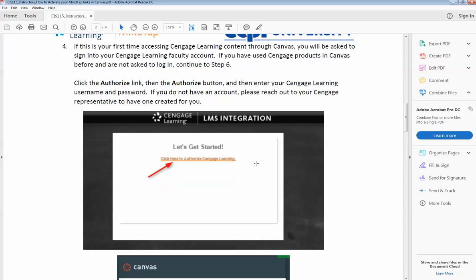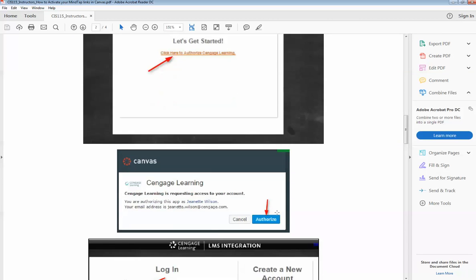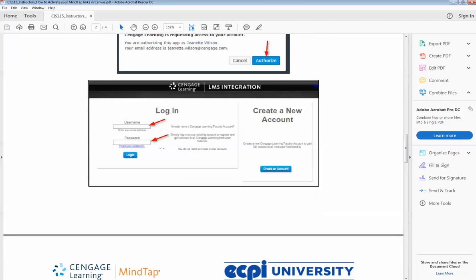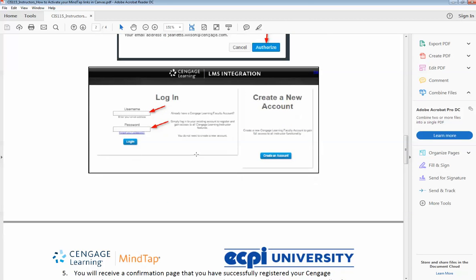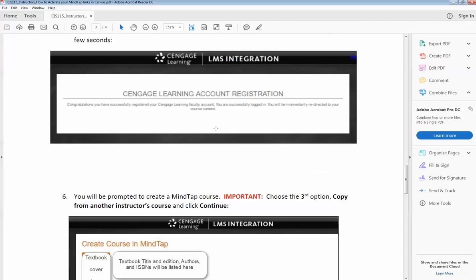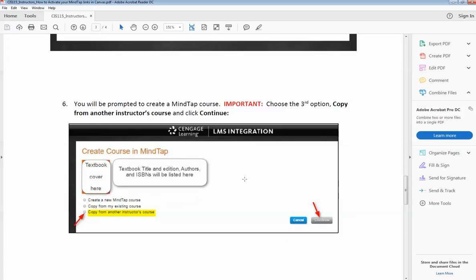Okay, so you've probably already clicked that point and clicked authorize. Oh, cool. You might have already done all this. Did you already log into your Cengage account? Okay, great, great. Moving along. Okay, so then you would have registered it. Now, did you get to the screen that asked you to create a course?